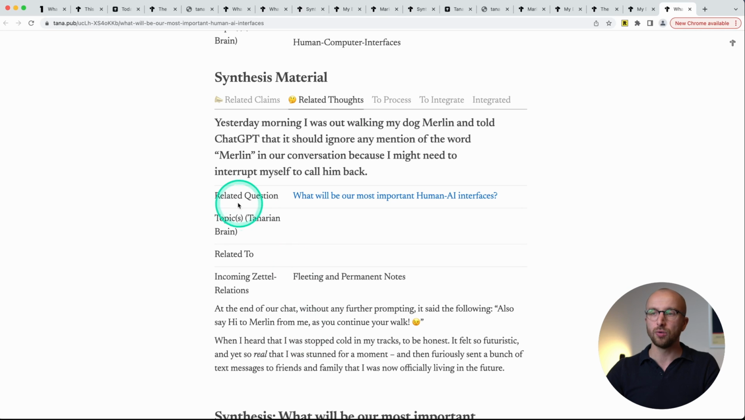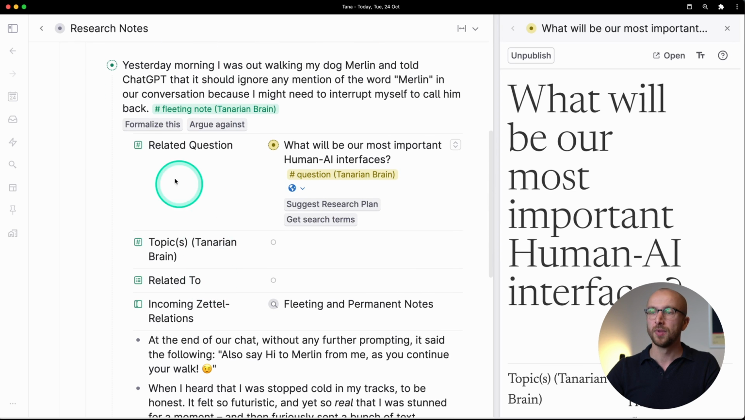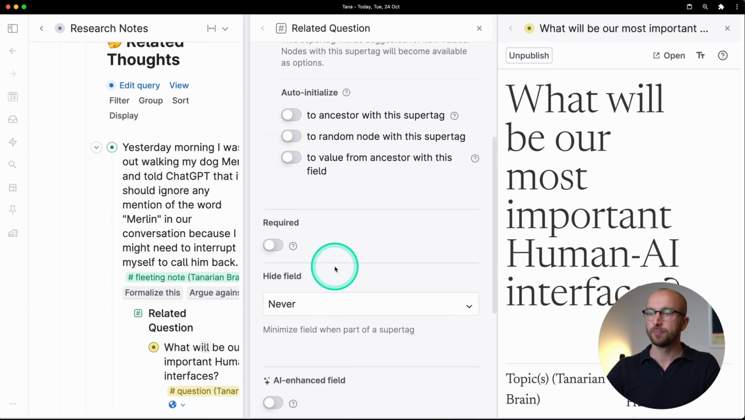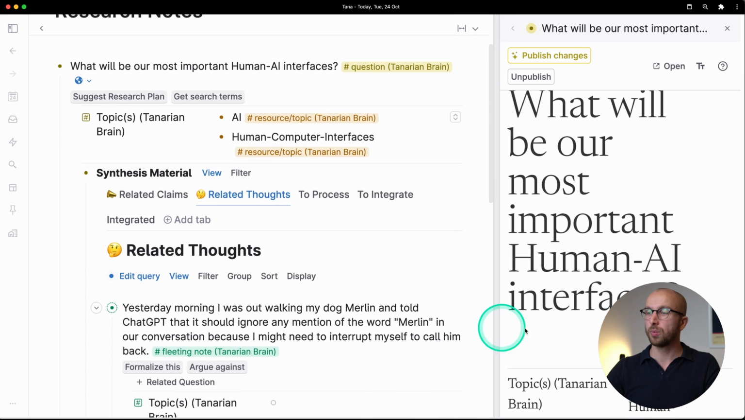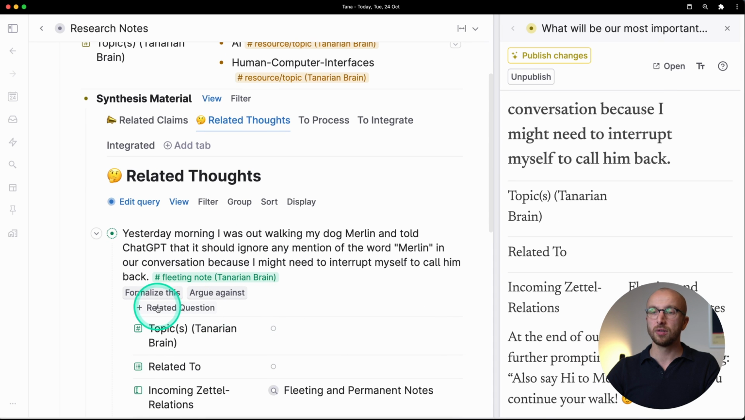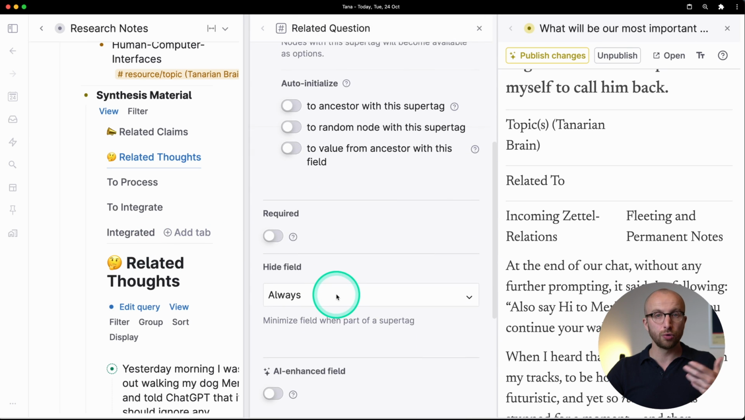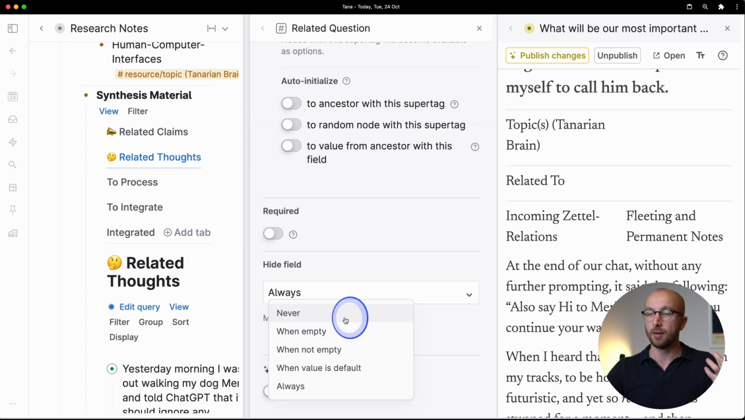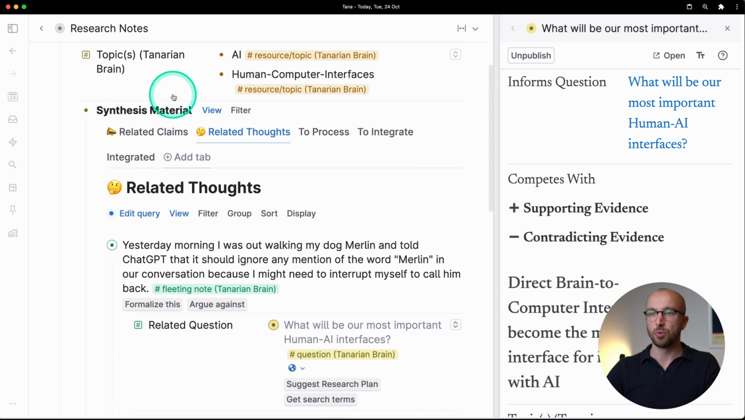There's currently no way to hide one or many of these fields except by setting the hide field condition to always, right? So if I go in here and say hide field always, you'll see that creates a change. We're now under related thoughts. The field related question is not shown anymore, right? And so that's a global switch. If you want to show a field in some contexts and not others, that's not going to work. And that's important to know.